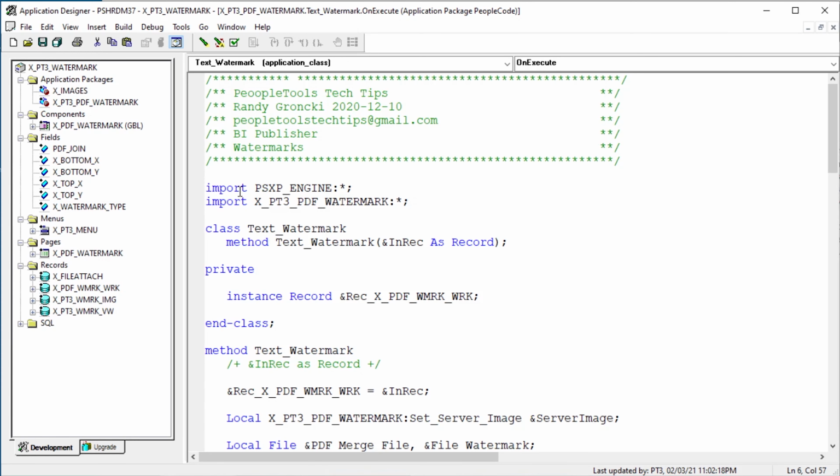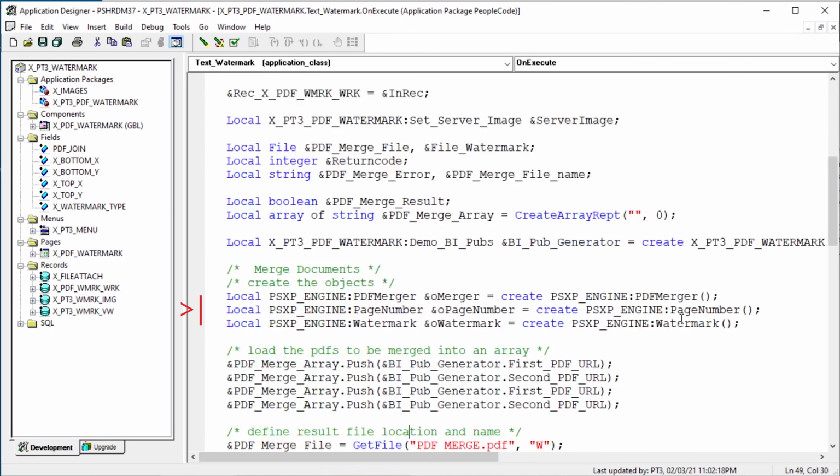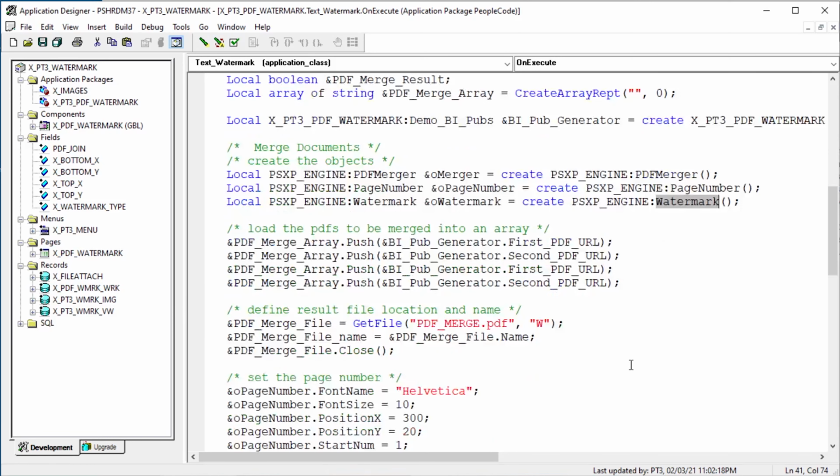Let's look at the PeopleCode for generating text watermarks in our merged PDF document. I'm going to do all the work in this app class to help separate and clarify the watermark PeopleCode. First, we need to import the PSXP Engine app package, which contains all the classes we need for our merging, page numbering, and watermarking. Here I am instantiating the objects we need. The PDFMerger object will merge one or more documents into a new PDF document. This class also contains the properties for page numbering and watermarking. The page number object will number our document pages after the merge. The watermark object will let us define text or image watermarks for our merged PDF document.